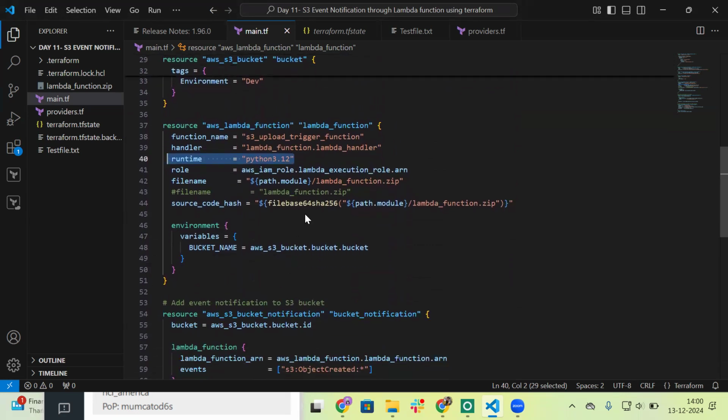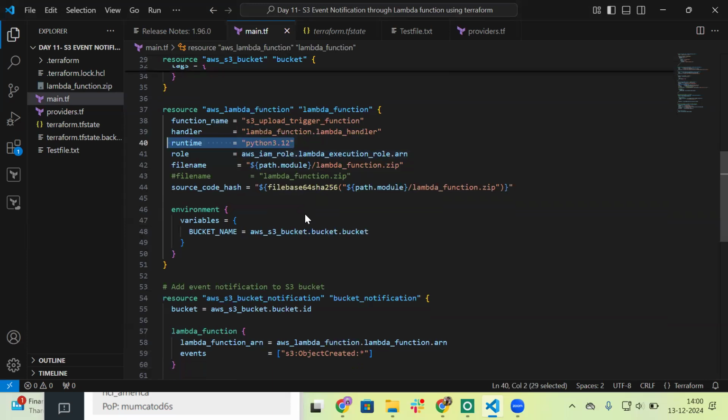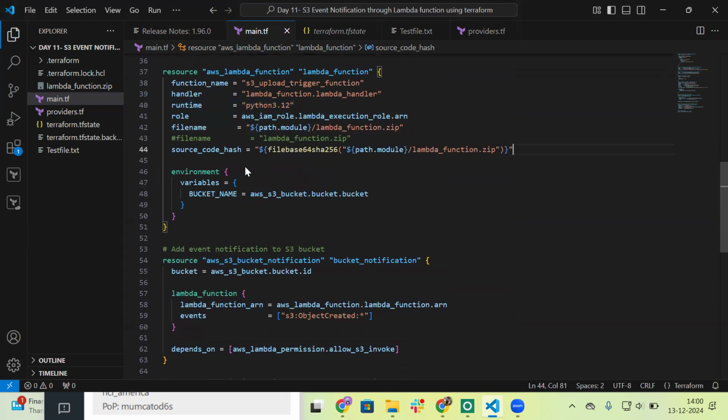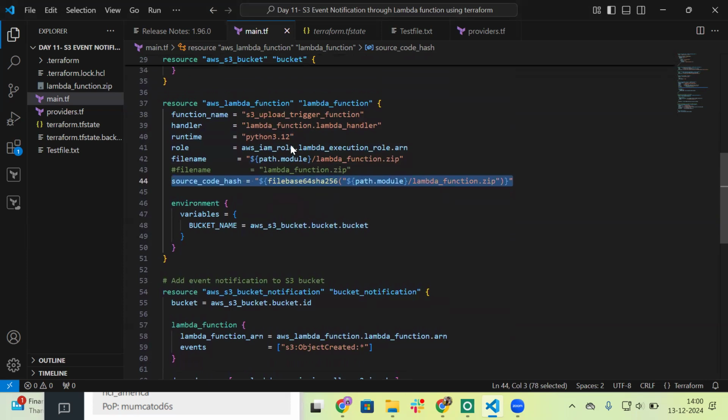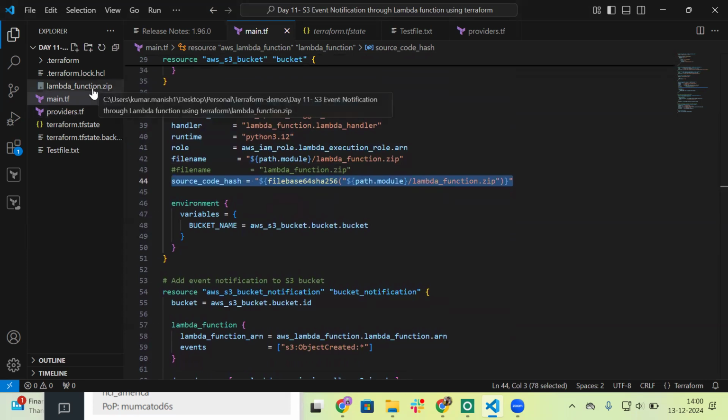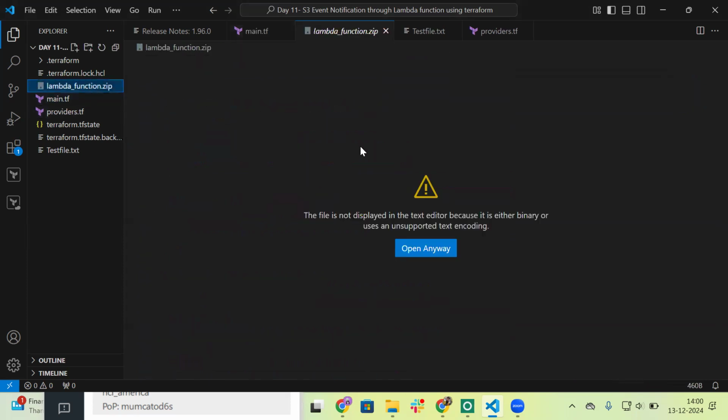That role will be attached here: aws_iam_role.lambda_execution_role.arn, correct? And the lambda_function.zip folder will be executed, correct? And here you can see the source code, based on which the Lambda will execute its logic, correct? So you can see in the lambda_function.zip that there is a code. I'll be showing it.